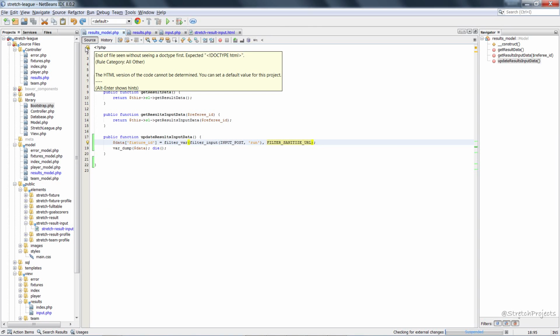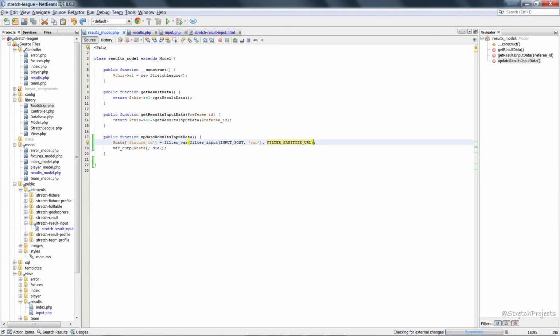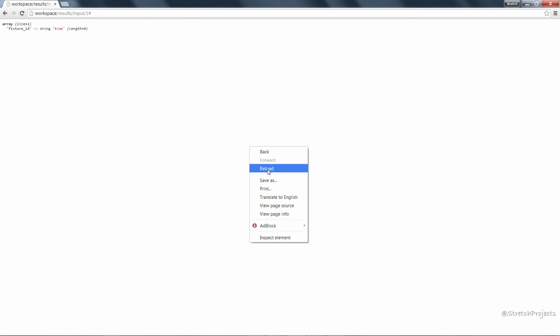You will notice, however, that this is saying true, and in fact we want it to be the actual value that we pass across. If you come back across to NetBeans, you can see that this is set to run instead of the fixture ID. So if we just replace that and refresh our page again, you can see that we get the right information.